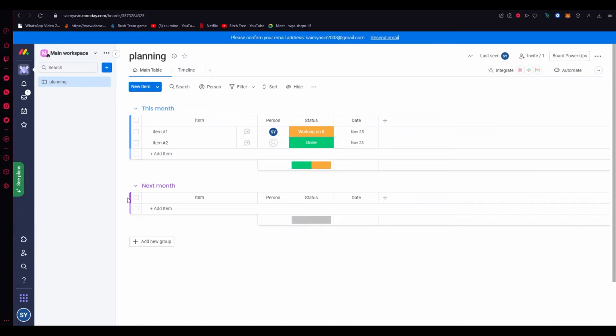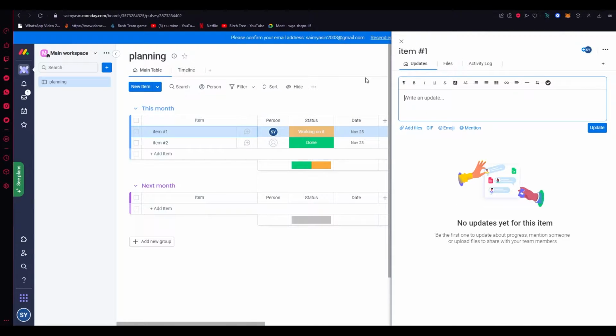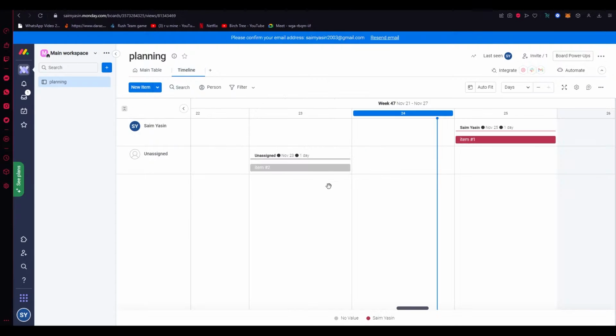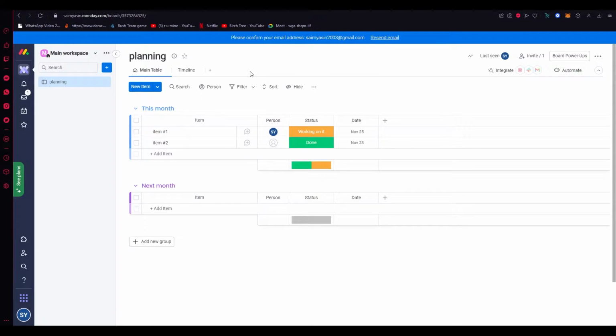Now, what we're going to want to do to get into the calendar view is, first of all, go on this plus sign over here where it says add view. Obviously, this is your main table. This is the main table where you're going to set your projects, tasks, or whatever. You can add your items, customize it, write their updates, etc. And then there's the timeline for the items that you have added in the main table. But we're not here to discuss that. We're here to discuss the calendar view.